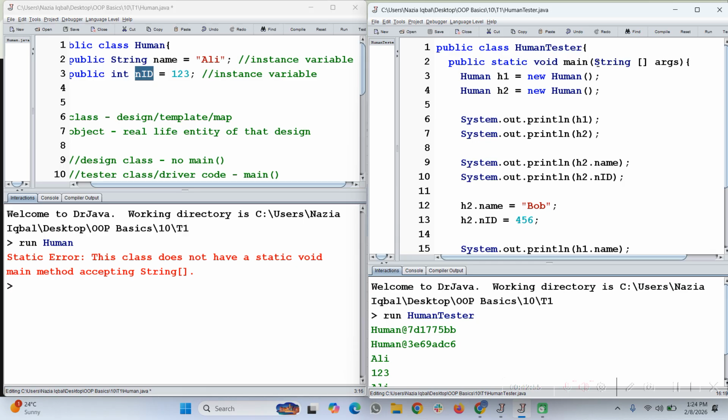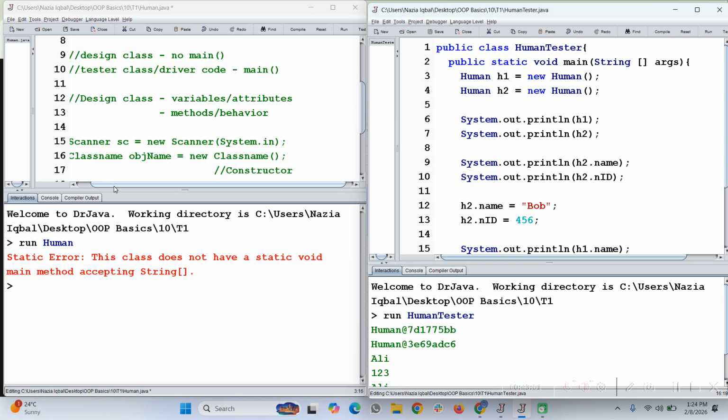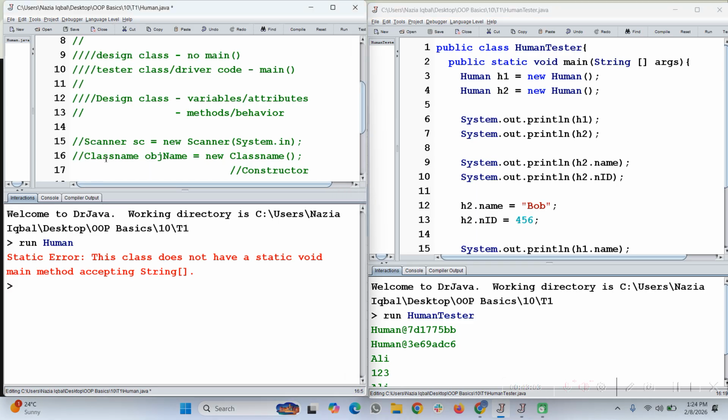Okay, the second topic is how we can create an object. This is the basic syntax of creating an object. At first I need to mention the name of the class, the name of the object, then the new keyword, then the name of the class again with parentheses, and this portion is known as a constructor. So what is the purpose of using the new keyword here? New is basically helping me to allocate a memory location for that object.